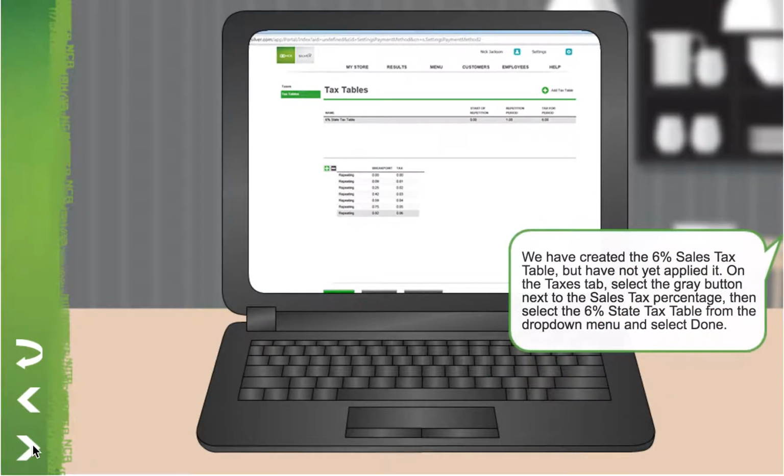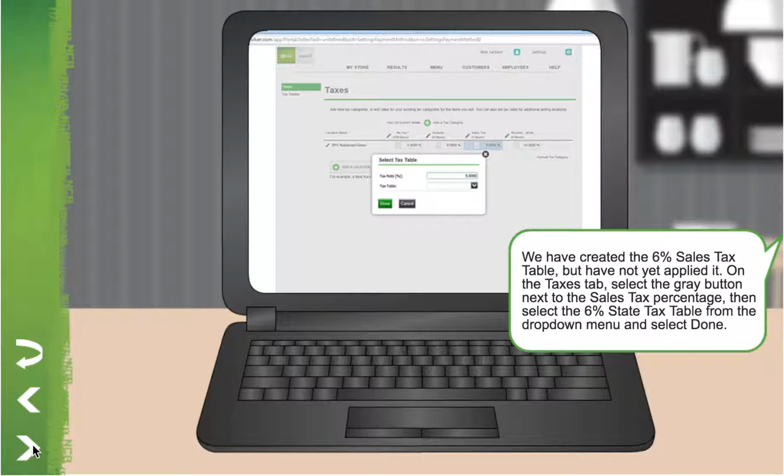We have created the 6% sales tax table, but have not yet applied it. On the Taxes tab, select the gray button next to the sales tax percentage. Then, select the 6% sales tax table from the drop-down menu and select Done.